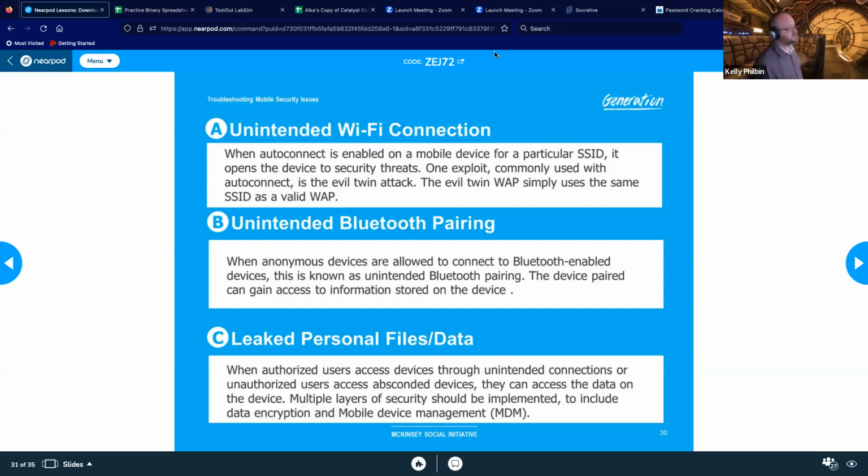All right. Unintended Bluetooth pairing. This is anonymous devices being allowed to connect to Bluetooth-enabled devices. These devices can gain access to information stored on the device. There are 3 levels of attack we talked about before. There's blue sniffing, where they can see data that's being transmitted. There's blue snarfing, where they have access to files and contacts. And there's blue jacking, where they get full control of your phone through your Bluetooth. So if you are not using your Bluetooth at any given time, please turn it off. You're leaving an open window on your phone.